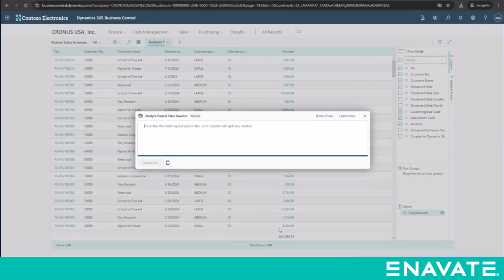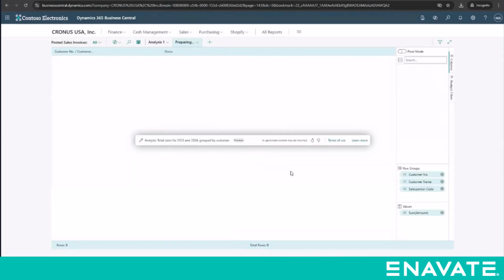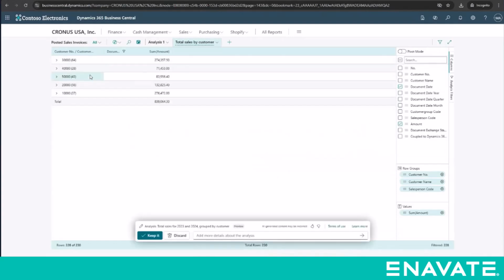So maybe you want to go in and ask, tell me my total sales for a couple years. So I'm going to say 2023 and 2024, but I want it grouped by customer. So I've asked it a simple question. I'm going to click generate, and now it's going to start working on analyzing that data and creating a view for me, right, for those total sales by customer. So you can see within seconds now I've got it grouped by customer, and I can see the sales for those customers across those years.